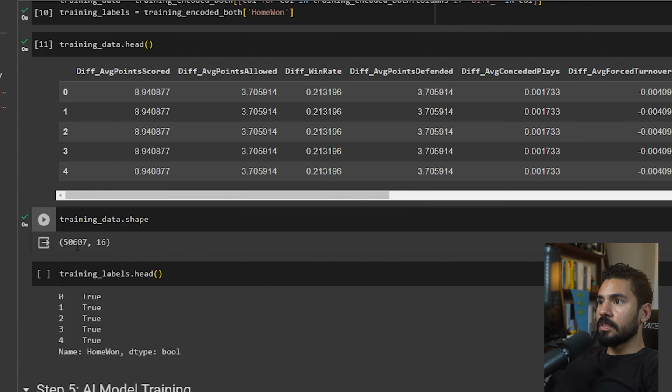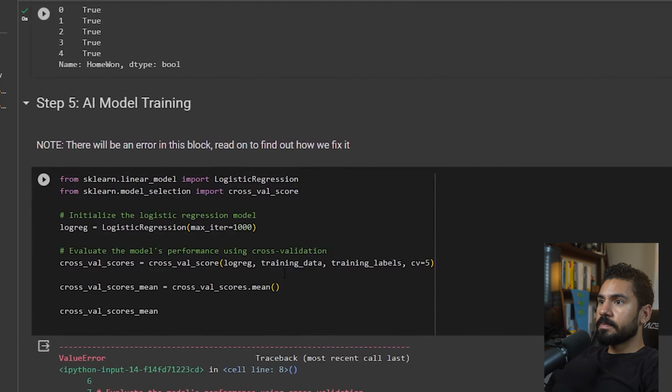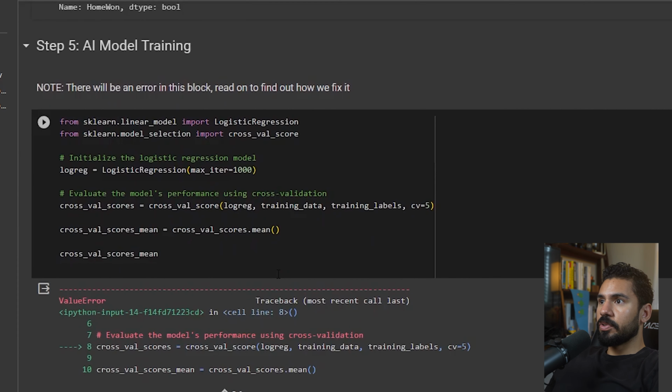So we have 50,000 records. And this is because we have play-by-play data for all of 2022 and 2023. It's a lot of plays. Okay. So now is when we're going to train the model.